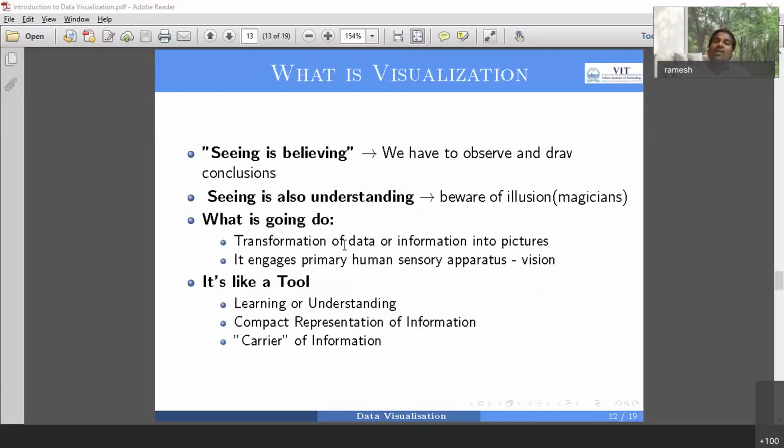Now here we are going to see the theoretical aspects of visualization. Seeing is believing. What you are seeing, that you are going to believe. From there only we are going to get some inferences. Whatever we see, we observe the things, those patterns are stored in the brain, and from there we conclude. So seeing is believing. Seeing is also understanding. If you see that picture, that means we are able to understand the things.